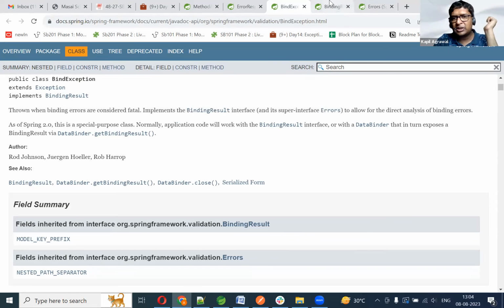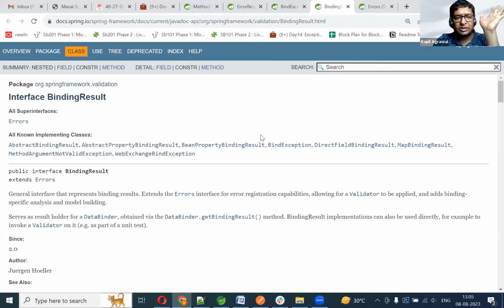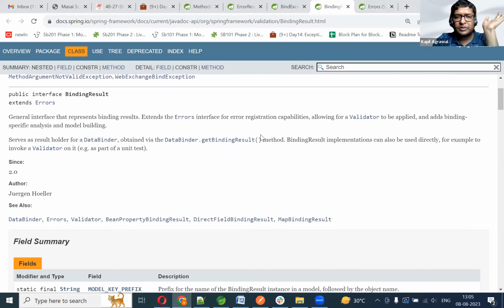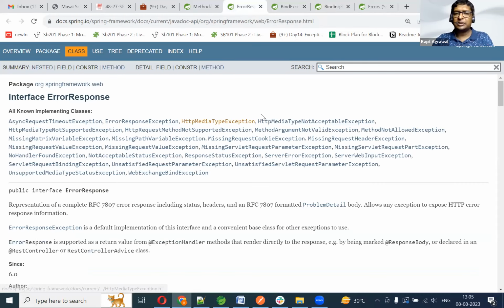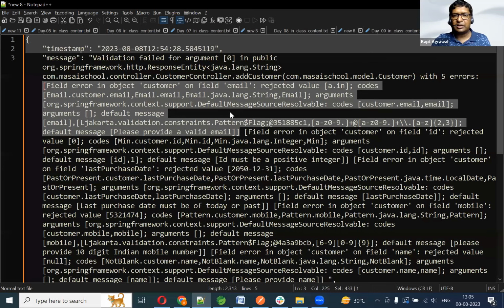This job is actually done by the binding result interface. So it serves as a result holder for the data binder, obtained via the data binder's get binding result method, and so on. Then, everyone, two things are there. Can you see that the third thing is also available, that is called error response?